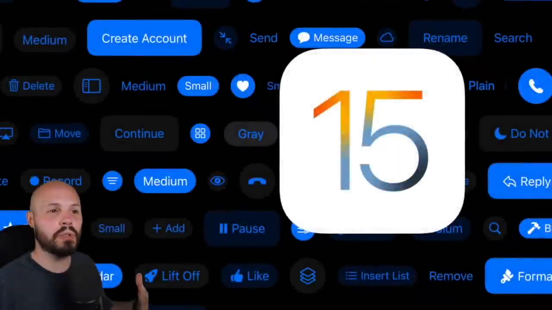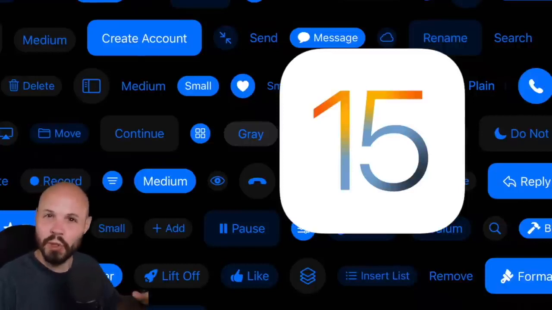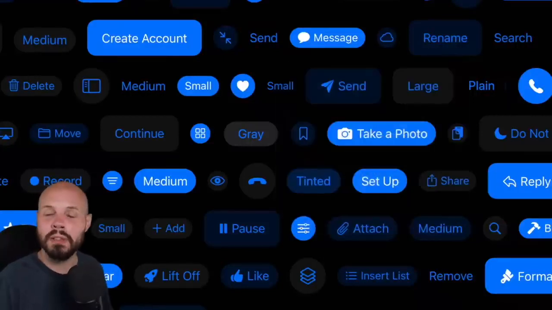iOS 15 has introduced new buttons for us. Now, before you get all worried, this isn't a complete revamp of a button where you have to learn everything new. To put it simply, in the big picture, these new button configurations are essentially a way to give us Apple-style buttons out of the box so we don't have to recreate them.